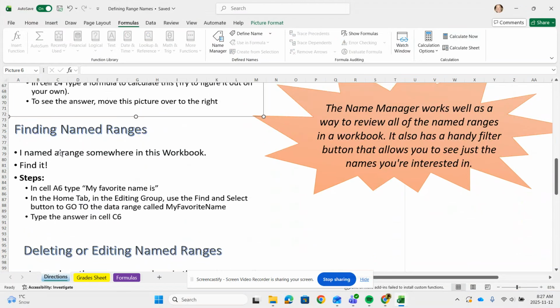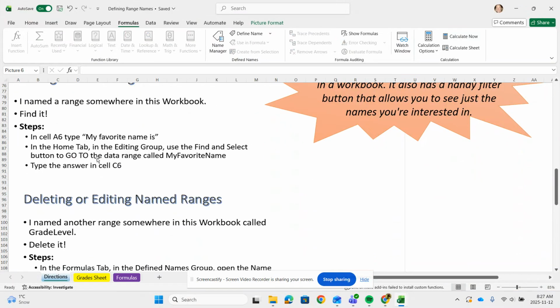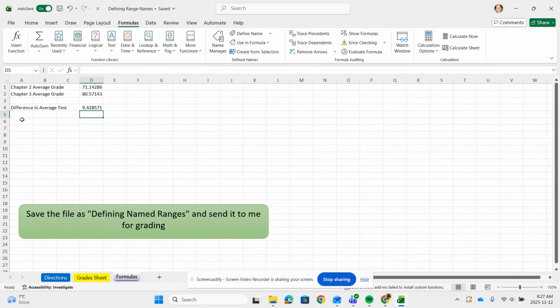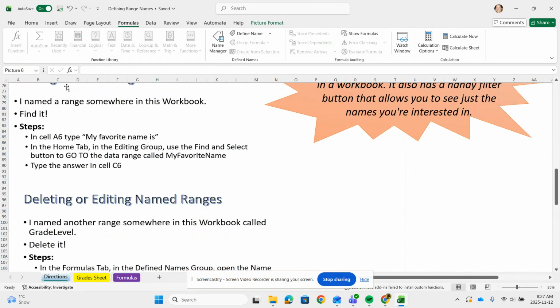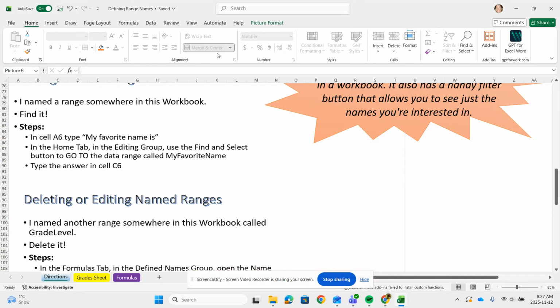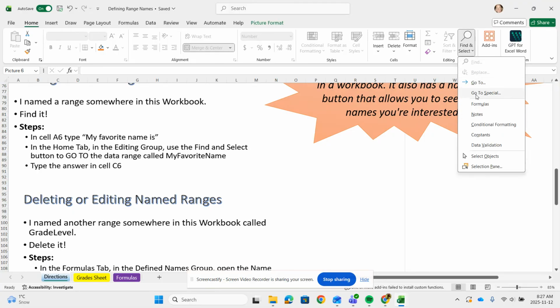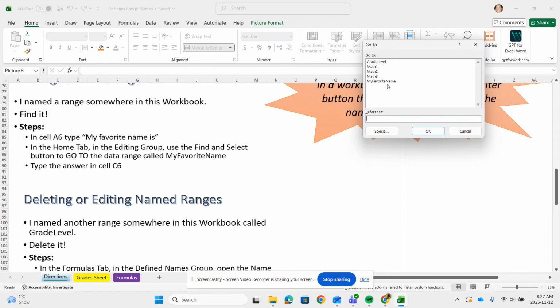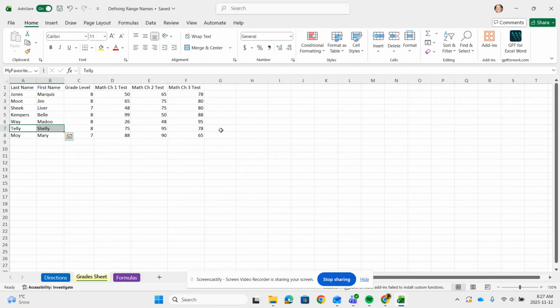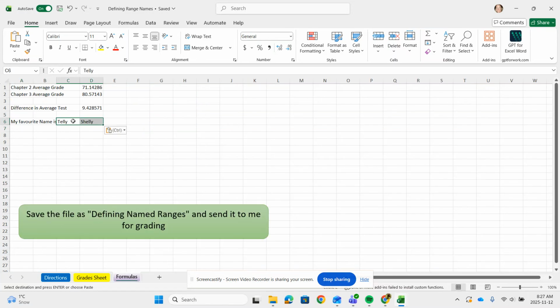Now find a named range somewhere in this workbook. Oh, sorry. So in cell A, say "My favorite name is." And we're going to go in on the Home tab. In the Editing group here, we want to find and select. We want to go to, and my favorite name, there we go, and boom, it is Telly Shelly. So I'm going to Ctrl+C copy, and I'm going to go in here and paste that there.